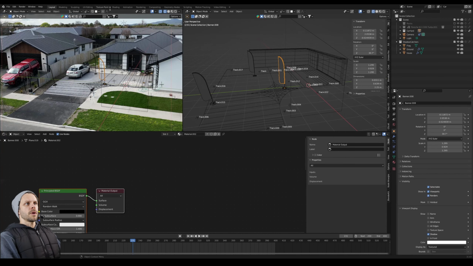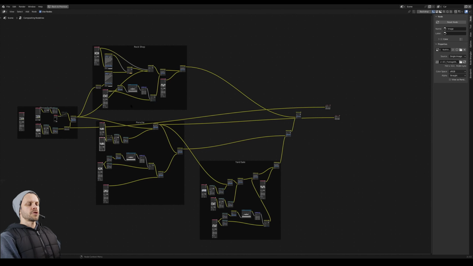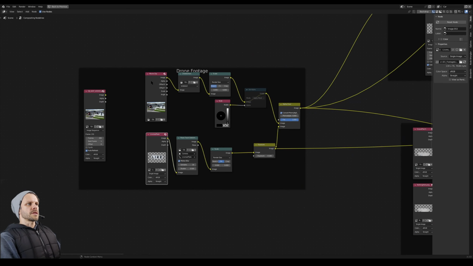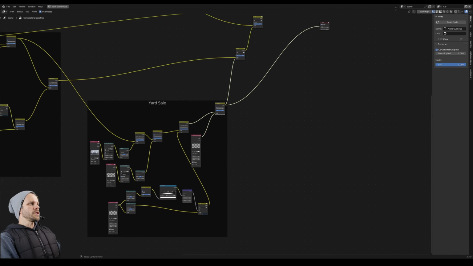So we jump over to the compositor and ooh, well, that's quite a tree. Again, nothing to be afraid of. We have all three scenarios in here. This is the rock shop, the Porsche, and the yard sale. And then obviously here also, so this is the background sequence. This is my license, and that feeds into the other scenarios. So let's go to scenario yard sale.